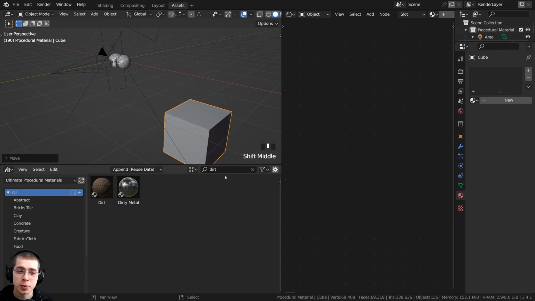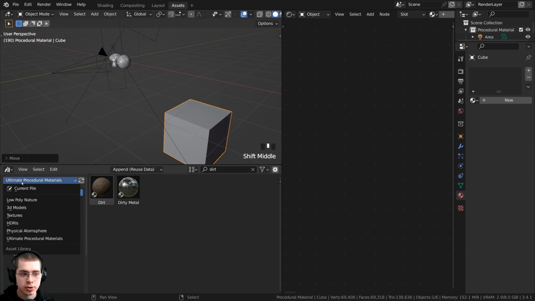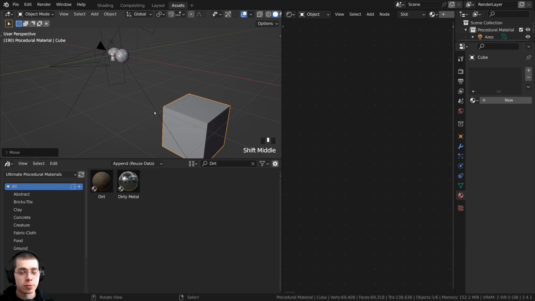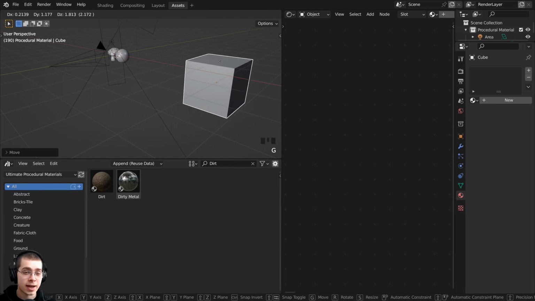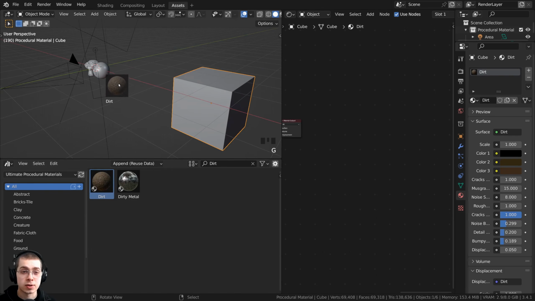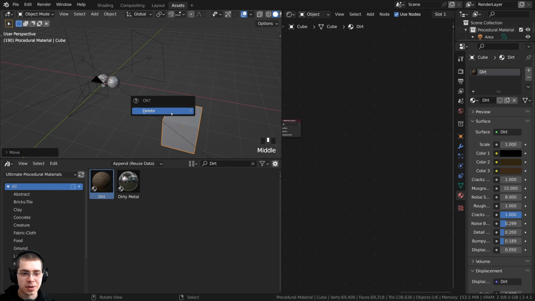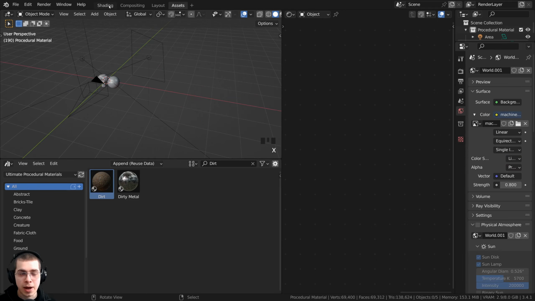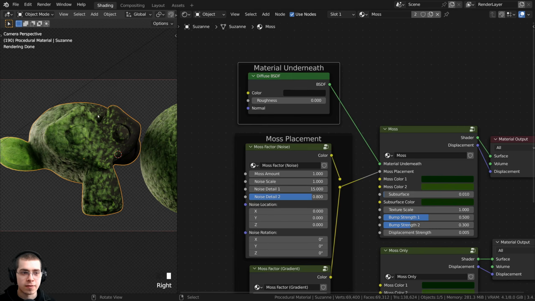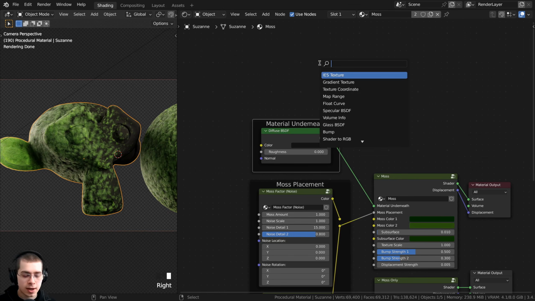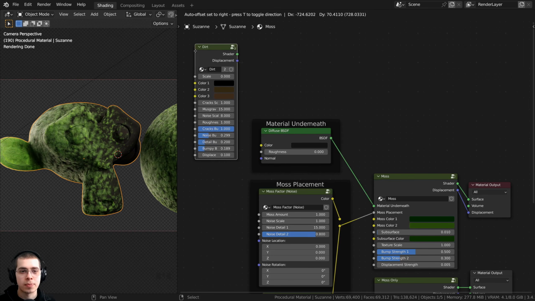For instance, if you've purchased my Ultimate Procedural Material Pack, you can just open up Blender's asset browser and select the Ultimate Procedural Materials. Then here on the search, you can just search for the dirt shader, and just to add the procedural dirt shader into the blend file, I can just add some object here like a cube, and I can just drag and drop this dirt onto this cube. So I can now just delete this object because we don't actually need it, and I can go back here to the shading. And then if I just select the moss, I can press Shift A, I can go to the search, and I can search for the dirt. So let's just drop the dirt shader here.